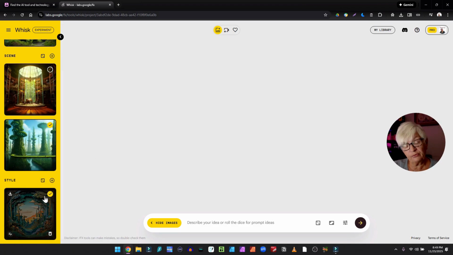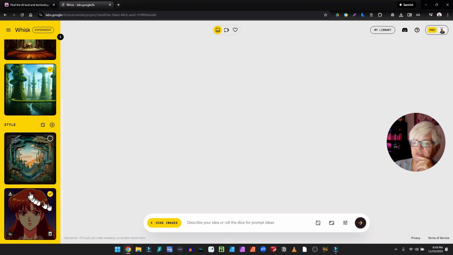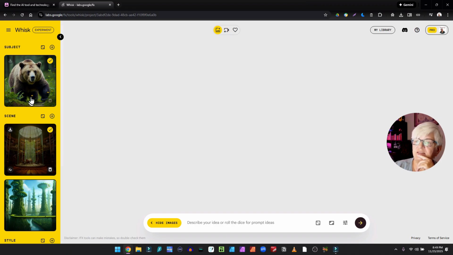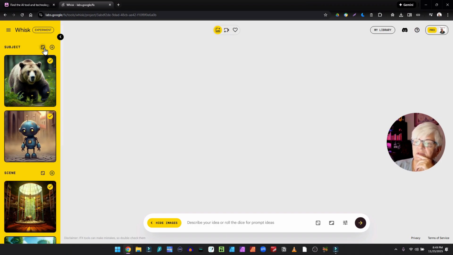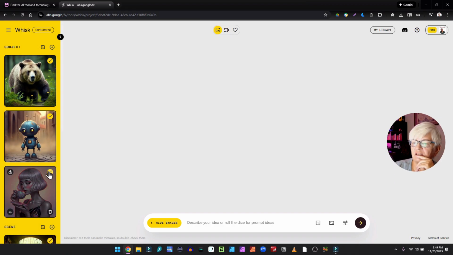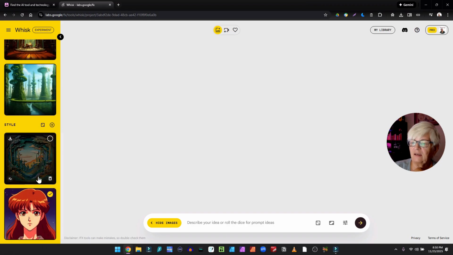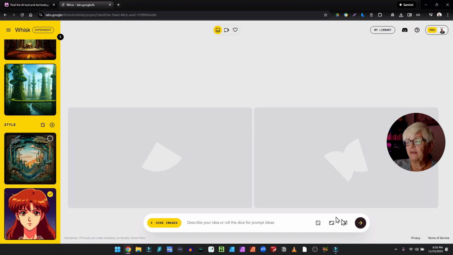You can use 3 images. So let's see other styles. So let's use this. It's some kind of anime style. And let's use it in this library scene. And maybe not the bear. Let's see. Maybe we should use that little robot here. A robot in this library in the style of anime. And if you want, you can write a prompt here. But let's first see what it makes with these 3 random objects.